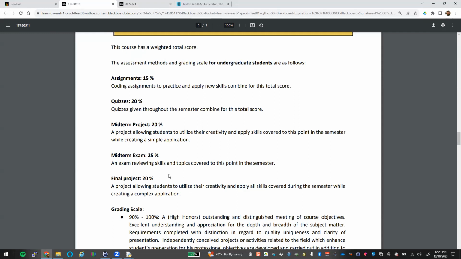Here's the weight of your assignments. You'll have a total of 3 homework assignments, that's 15%. Those quizzes you've done, there's 3 of those, that's 20%. This midterm project is 20% of your grade. The midterm exam was 25%, and your final project is 20%. So this project that you're setting up is in the end worth 40% of your grade, way more than the homework assignments you've done so far.